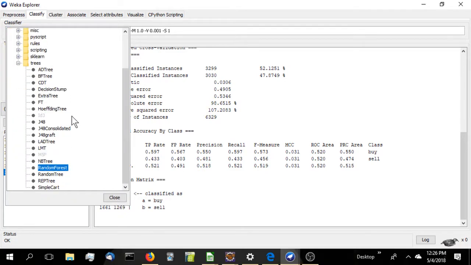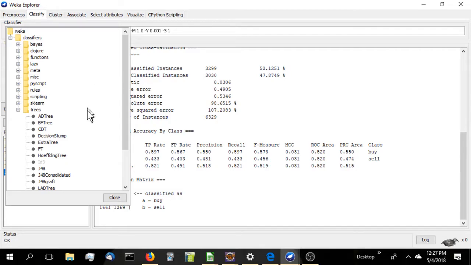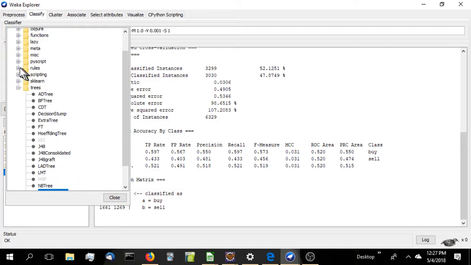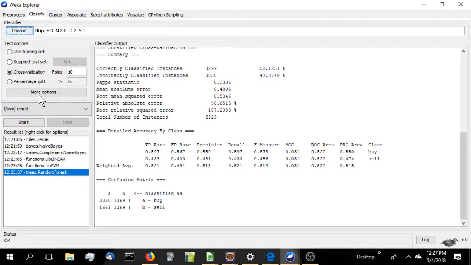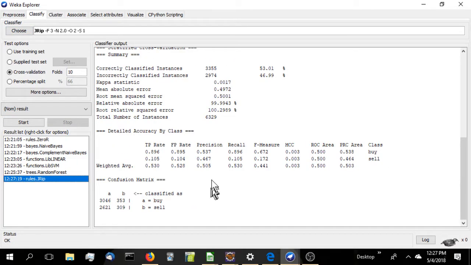One more we're going to look at is JRIP. So there is a rule, JRIP, which is in the rules. And we're set and go. It should be pretty quick. It is. Precision 0.505.